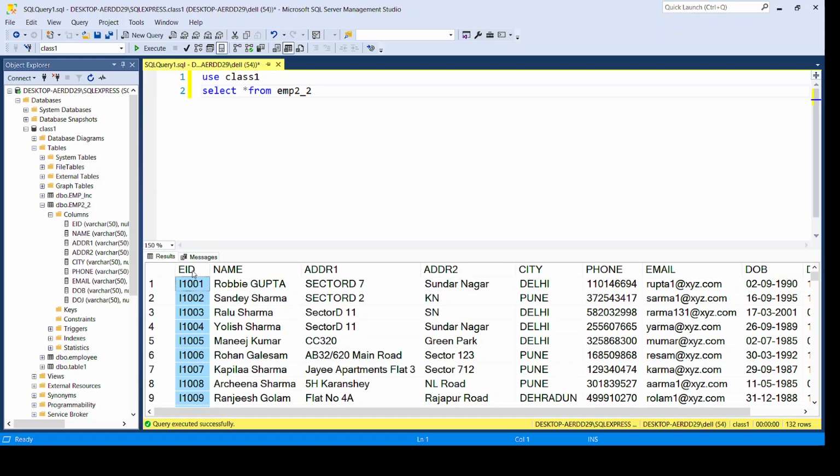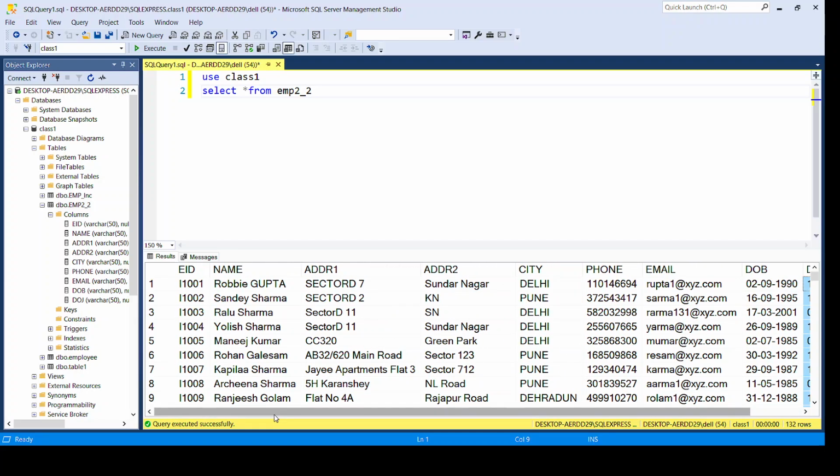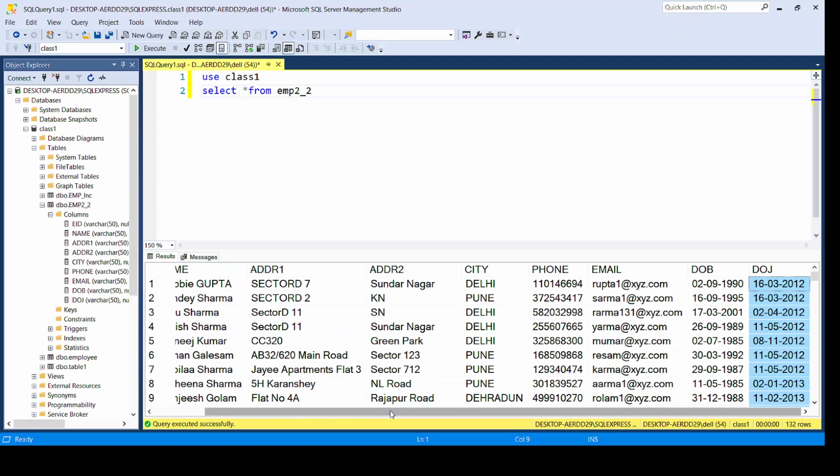That is, this is like an imaginary table I've created. I've created random employee IDs and random names of employees, given them random addresses and random cities, and generated random phone numbers, random email IDs, random DOB, date of birth, and random DOJ, that is date of joining. Now if you see here, this is basically a dummy database, a dummy table that I've created here.